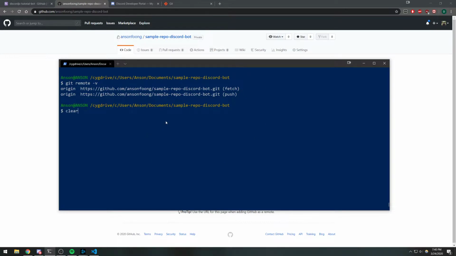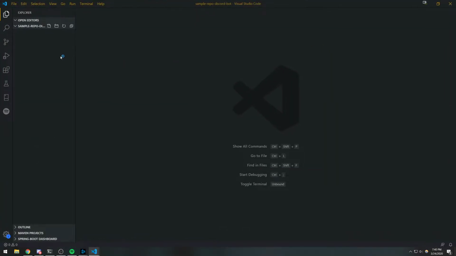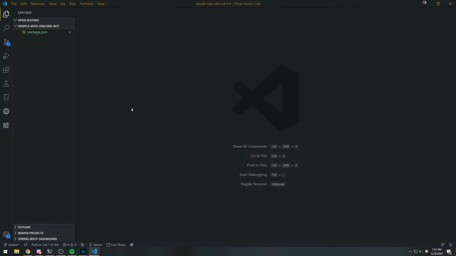So obviously, if you already have your Discord bot, and once you've initialized your current directory with Git, you're going to do a couple of commands. I'm just going to go ahead and open this up in Visual Studio Code. The first thing that you want to make sure is that your project is also initialized with NPM. Make sure you have a package.json file, and if you don't, just do npm init -y, and it's going to create a package.json file for you.